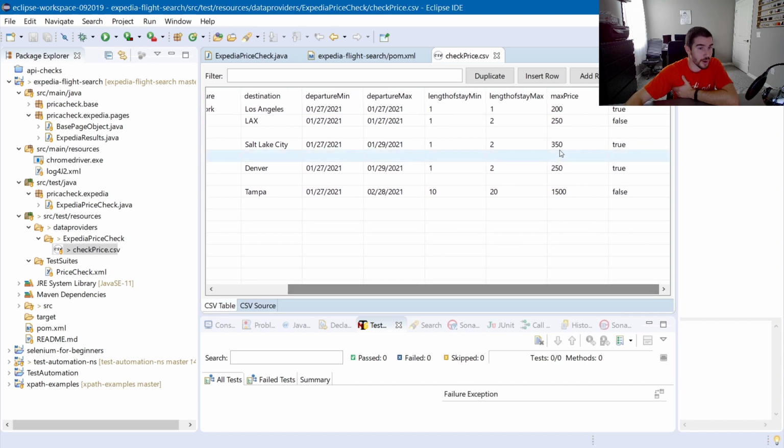Another parameter here is maximum price. So it will basically show you the results only for flights that are cheaper than 200. And non-stop is if you want to filter by non-stop. So if you are okay with making one stop while flying from New York to LA, you put false. If you want only non-stop flights, you put true.